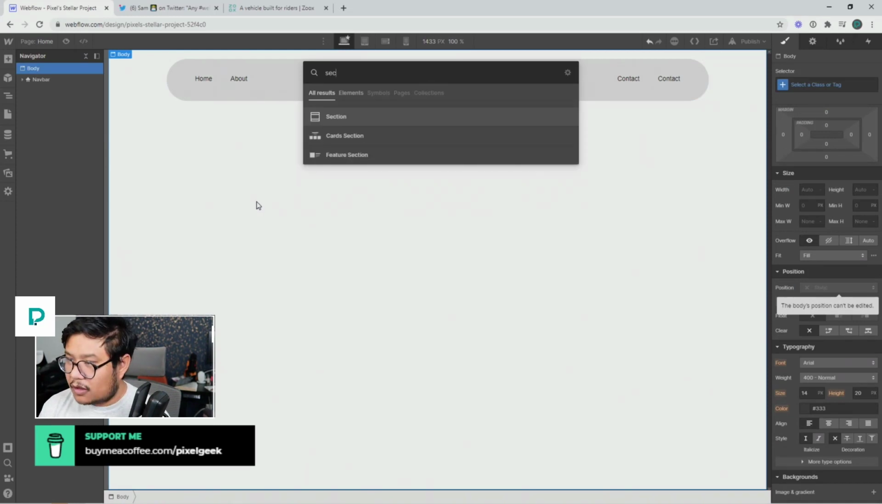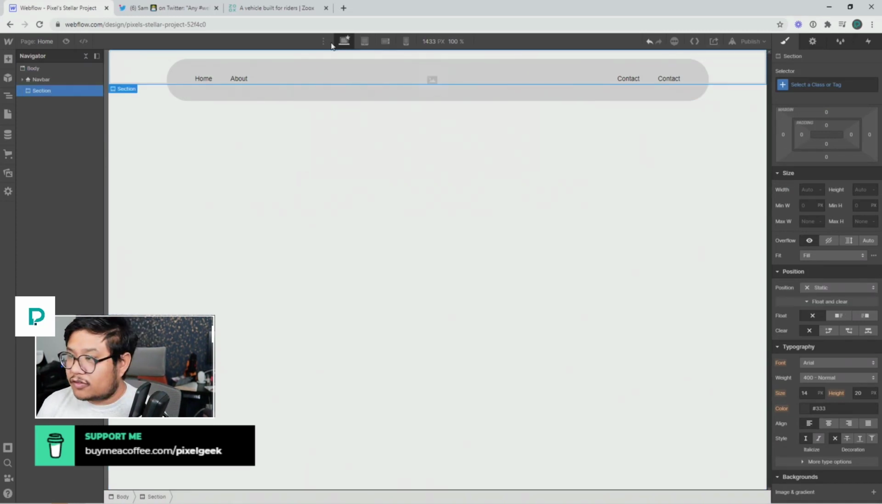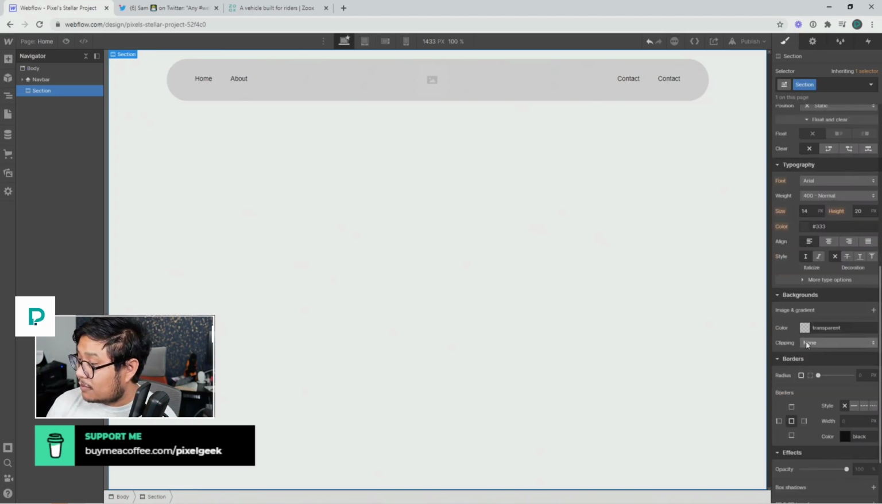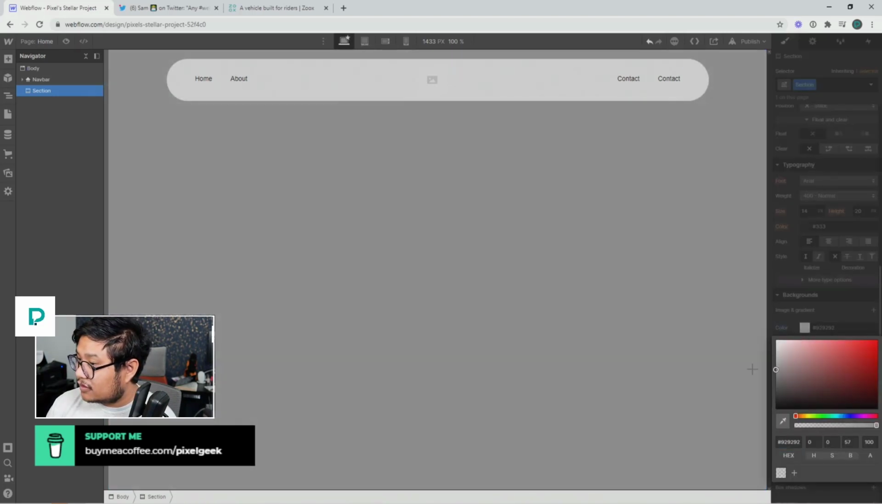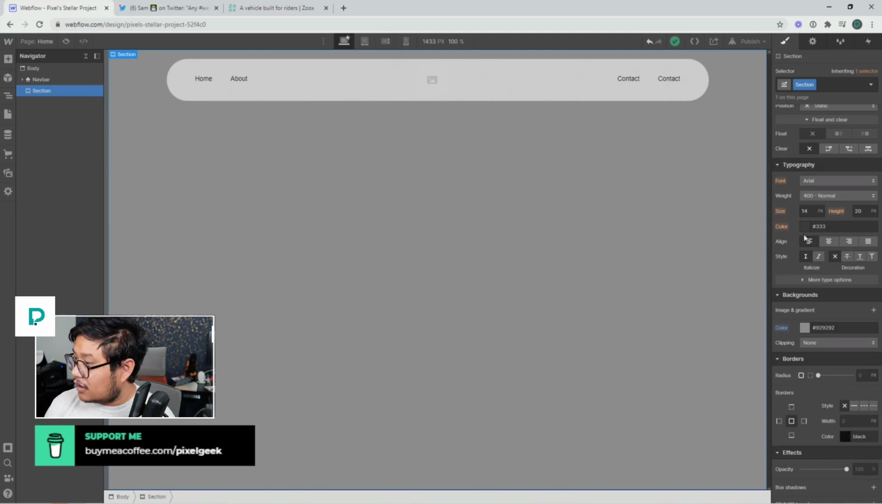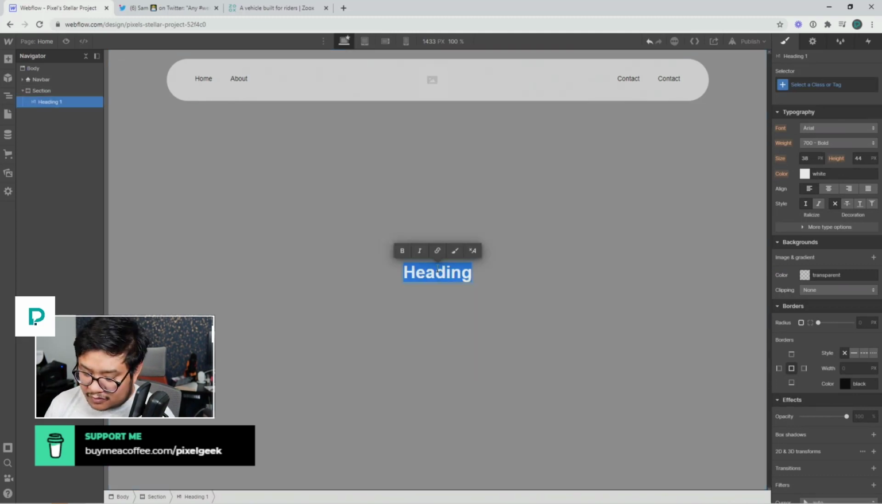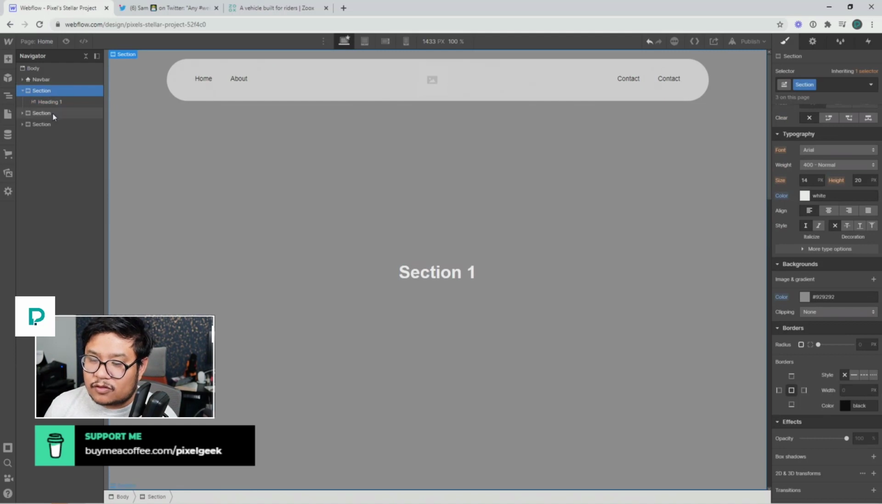All right, now we can add our sections. So Control E, SEC for section, and we'll give it a height of 100 VH because this is fake stuff. So I'm going to make it Flexbox center. We'll give it a background color of like, there we go. And we'll give it a text color of white so we can put a heading and say this is section 1. Copy paste 2 times so we have another section.